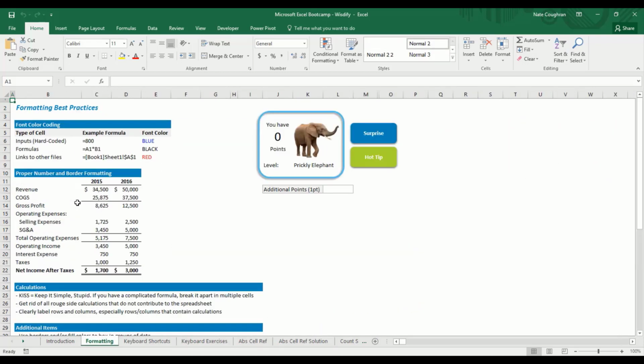Now with that, let's go ahead and jump into the workbook, and we are going to get started with formatting. Now, why are we talking about formatting? You might be thinking, Nate, let's jump into the formulas. Let's jump into VLOOKUP and these crazy things. Well, before we do that, we need to learn some things, and formatting is the very, very first thing.